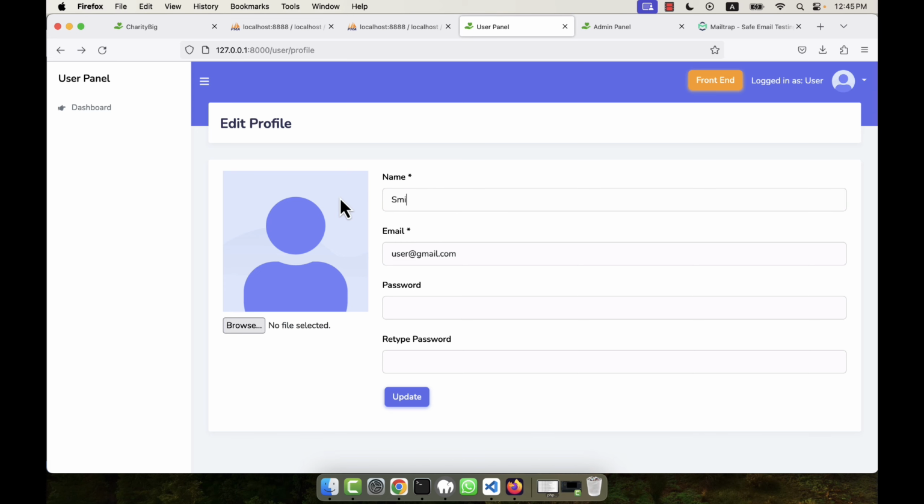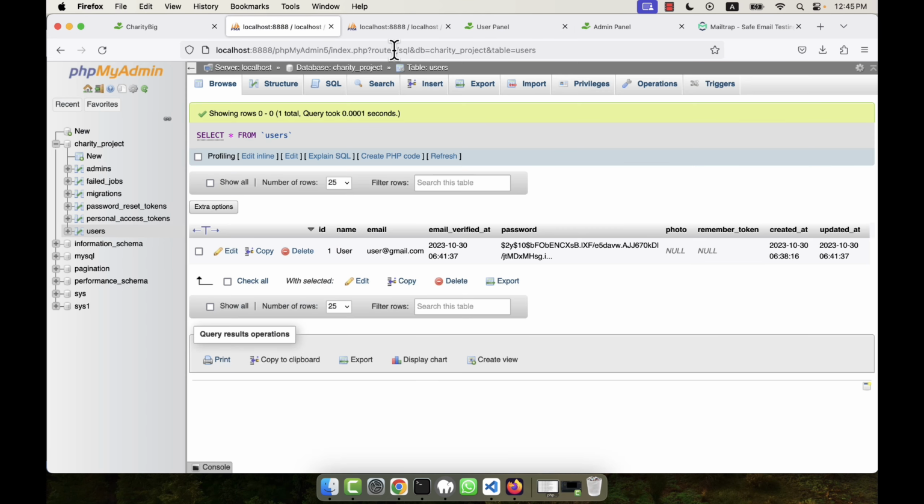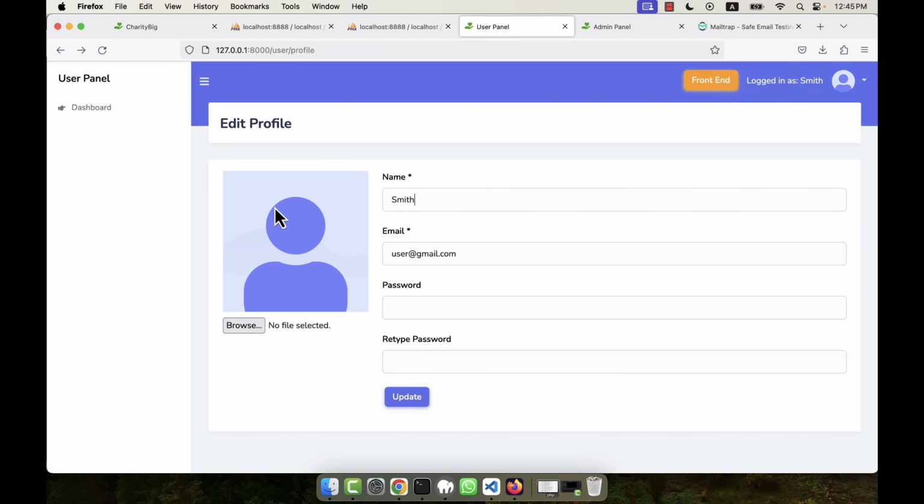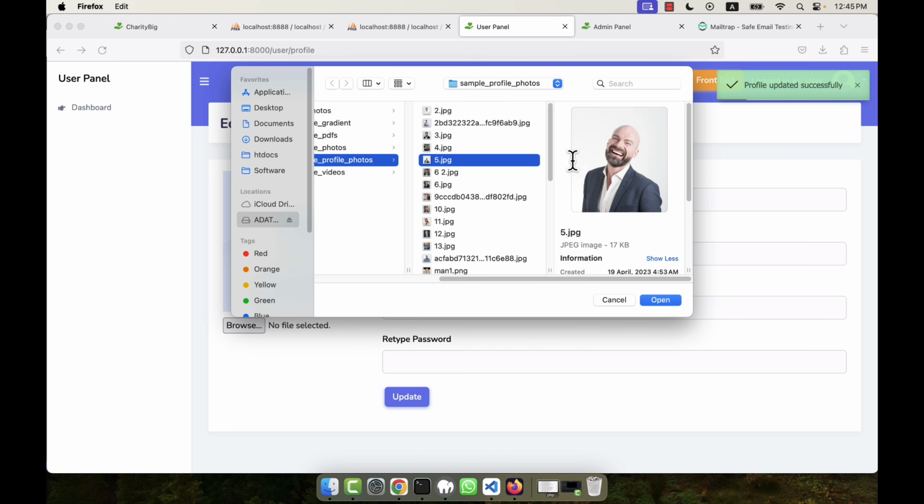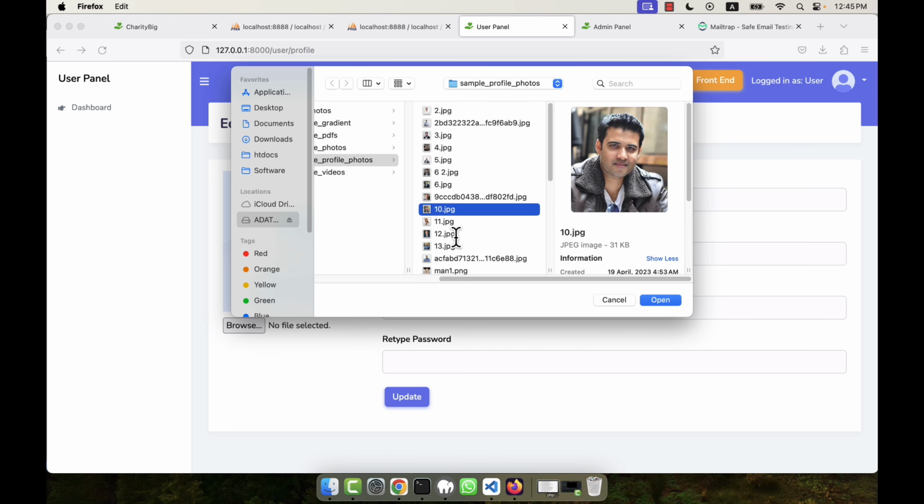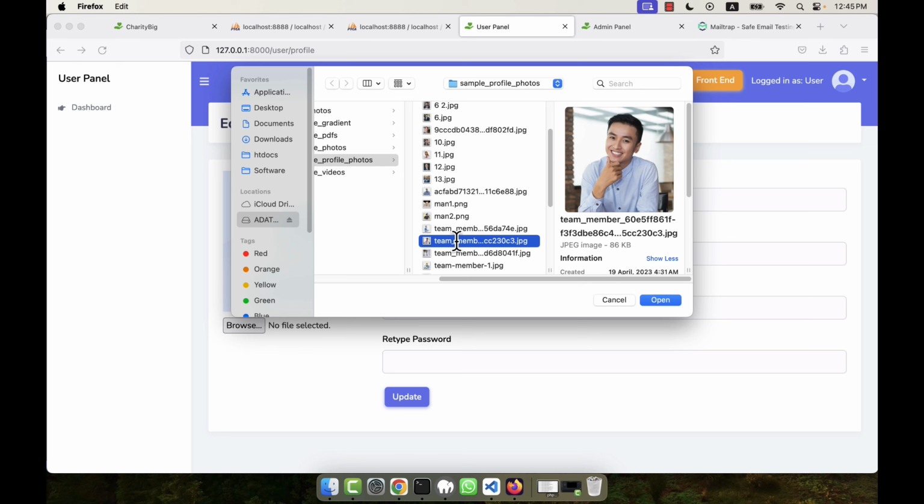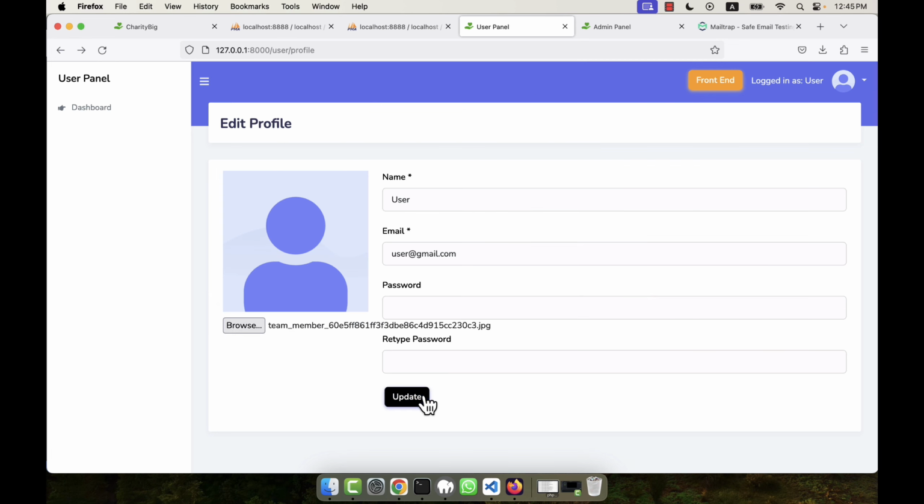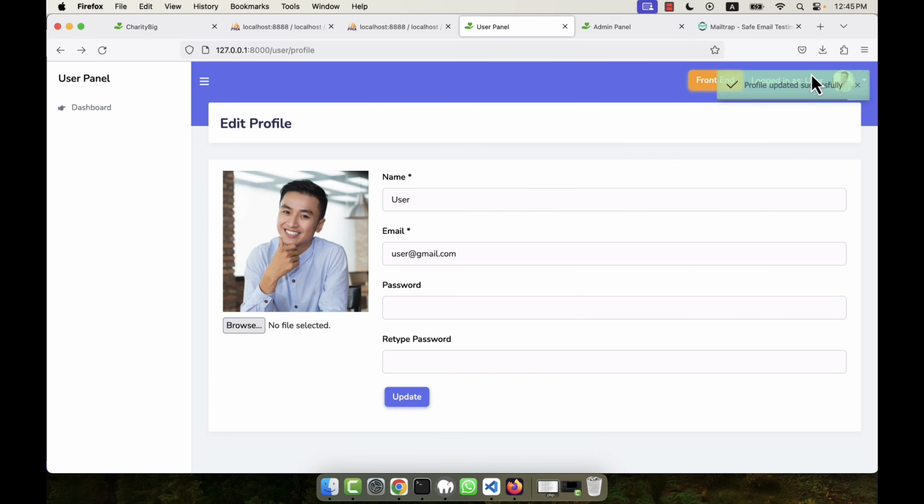Now I am going to change the username to Smith. If I go here, you see the name is changed. So I am going back, so the user will be this one. If I want to change the photo of the user, for example, the user photo is this one. Open, update. You see the photo is updated successfully.